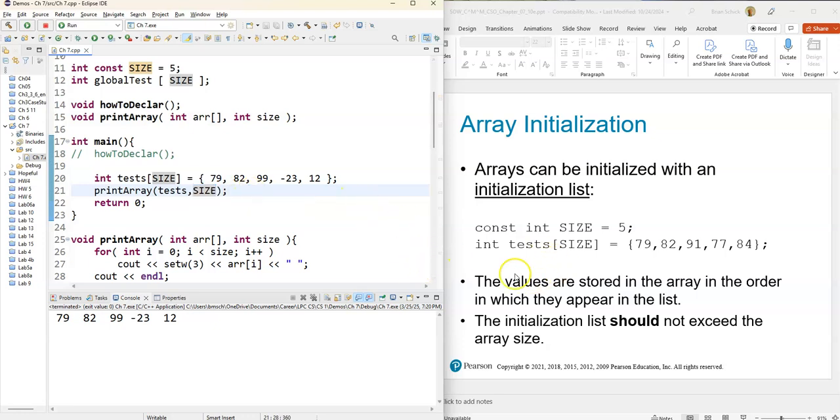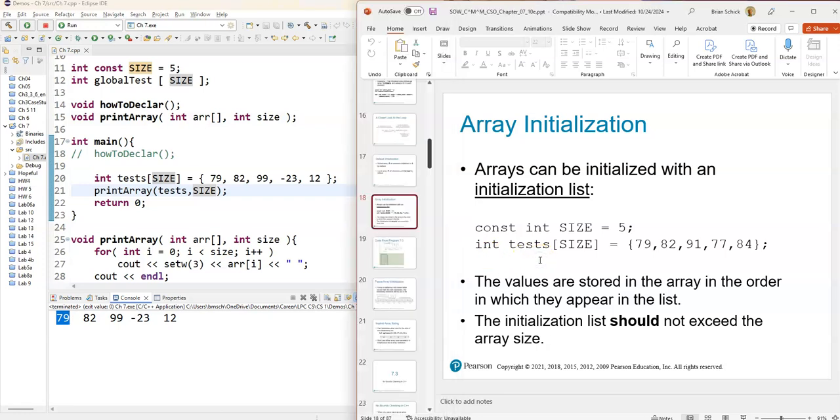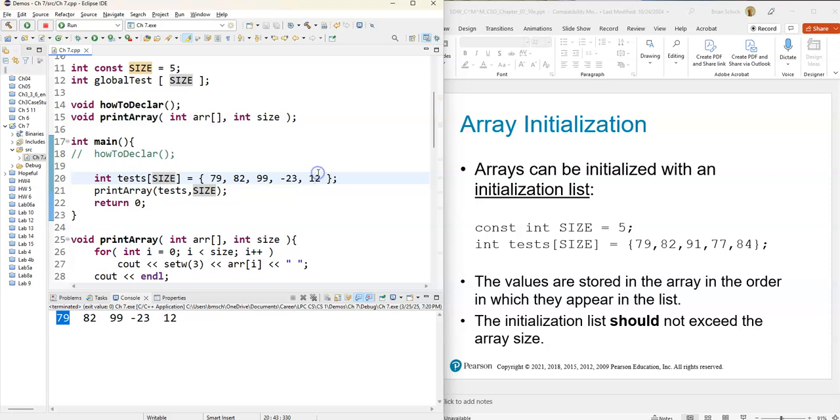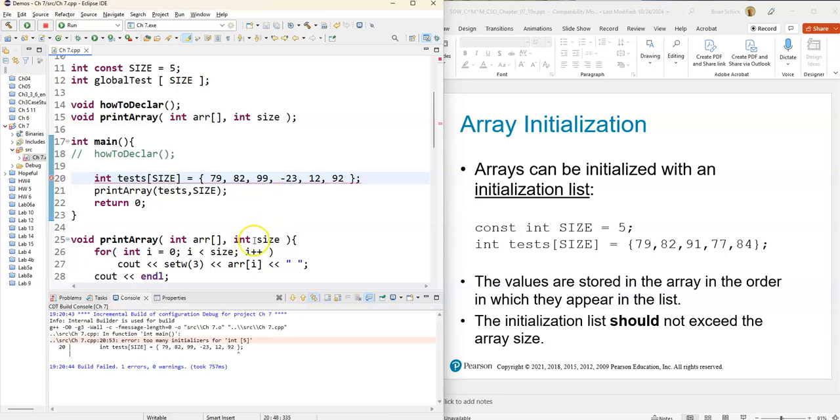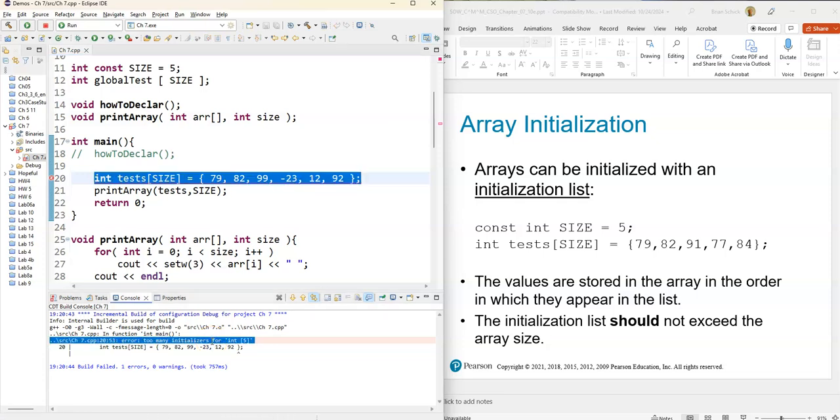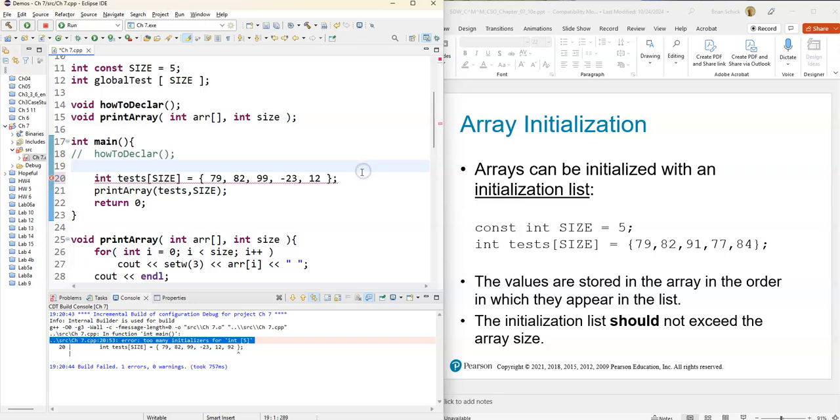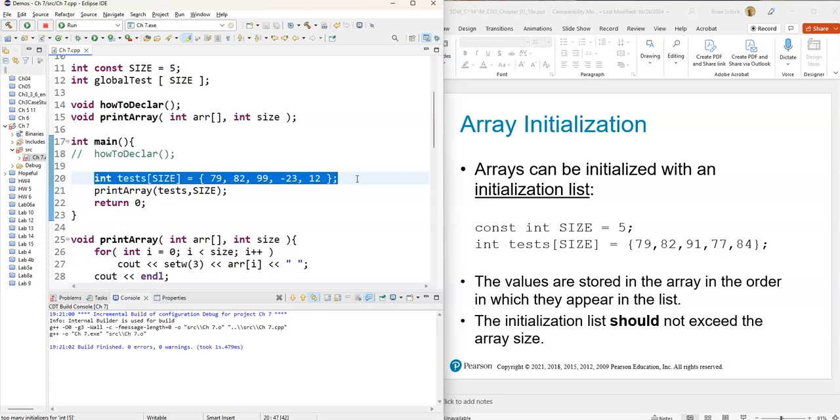Perfect. All right. Values are stored in the array in the order in which they appear. So the 79 went in first. 79 comes out of the array first. And so on. The initialization list should not exceed the array size. What happens if it does? I don't know. Let's find out. 90, 92. So now my initializer gets an error. It says, too many initializers for int[5]. So it doesn't like me. And when you're learning C++, again, I highly recommend that you play with it and try to make it do things. If they say you can't do something, try it and see if you can do it.